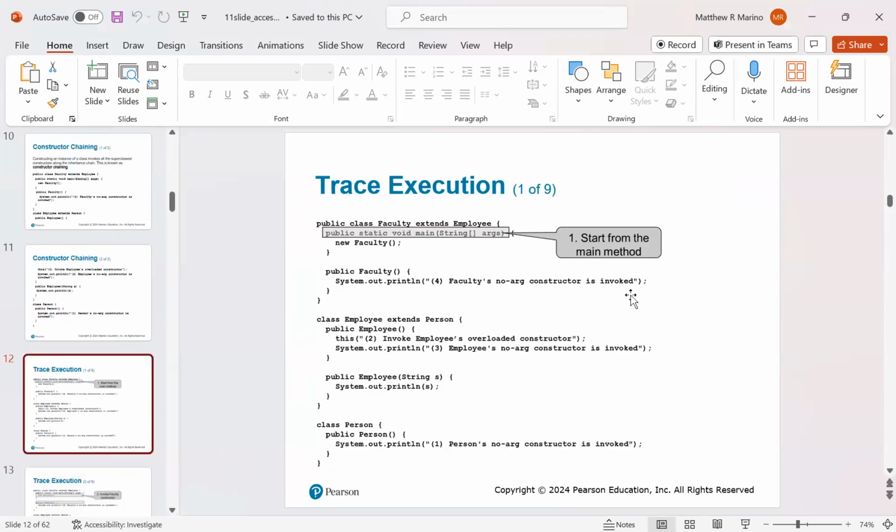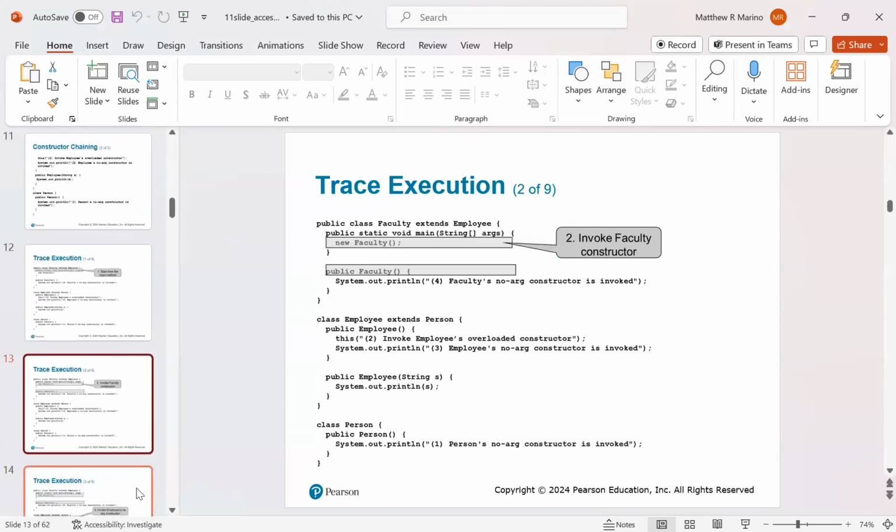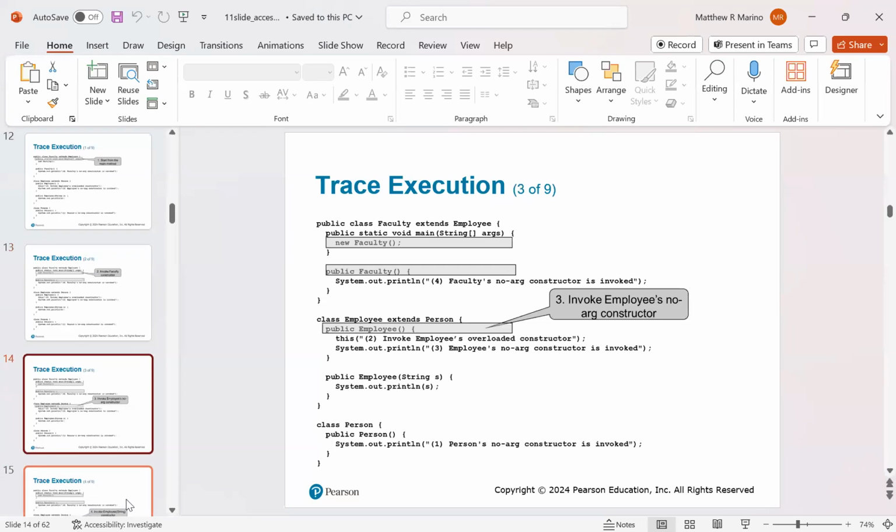So you notice in the next 9 slides here where we're tracing execution that first we start from the main method, our public static void main with string arguments. Then we invoke the new faculty constructor in order to create a new class, faculty. We then invoke an employee no argument constructor. Notice nothing in the parentheses, no argument.